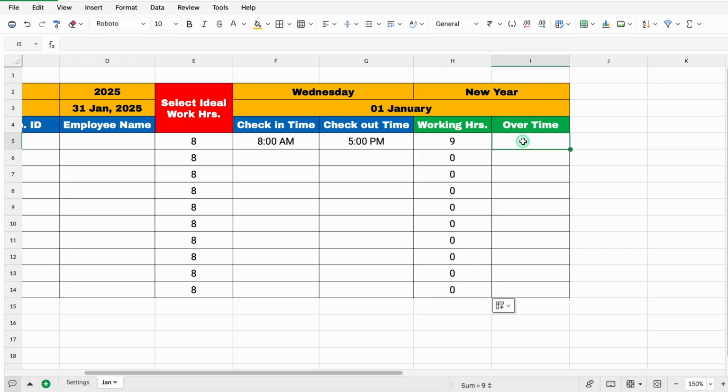Now let's come to overtime. The formula will be equal to working hours minus ideal work hours. As we have to drag our formula, we will lock our ideal work hours. We'll press F4 three times and a dollar sign will be inserted at the very beginning. Now I'll hit enter. We can see 1 over here. We'll drag this down. If there is no entry, we can see minus 8.